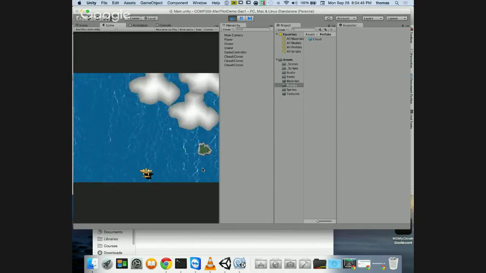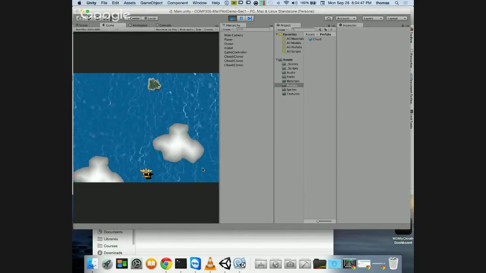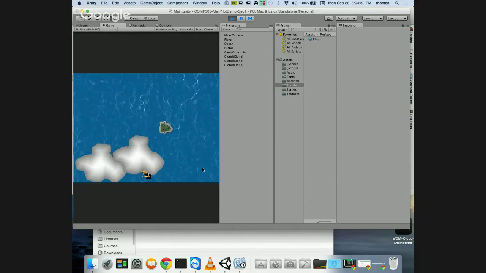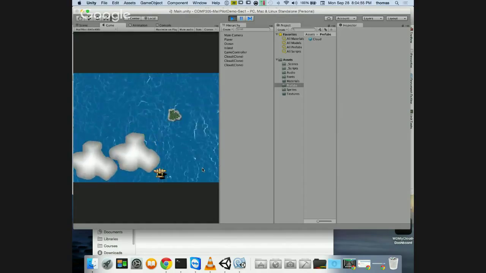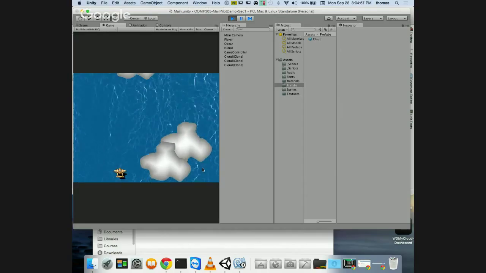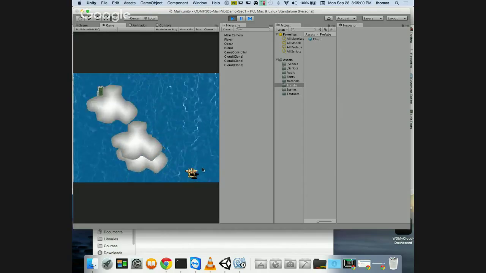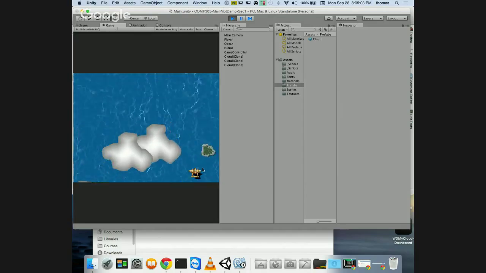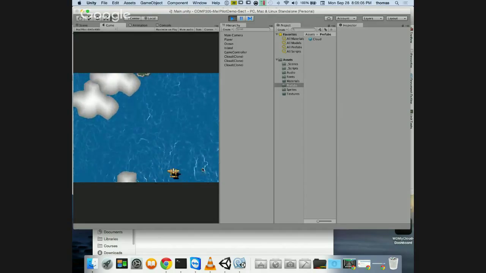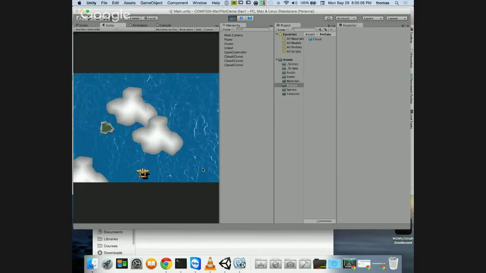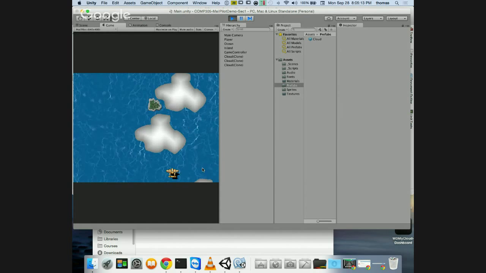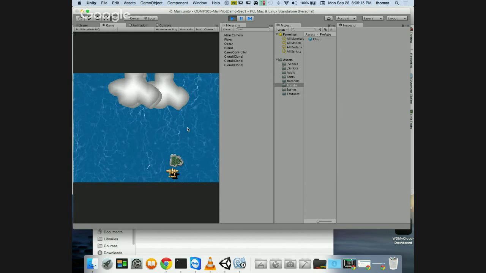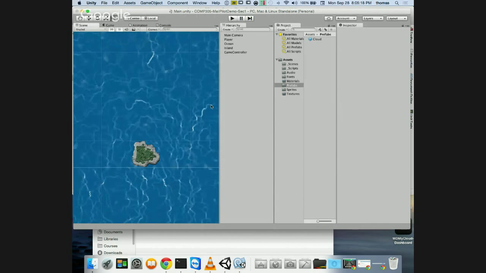See? Two clouds. And I can easily try and avoid the clouds. See? I'm colliding with my object. I would be dead by now. Make sense? So it took care of some of that issue.